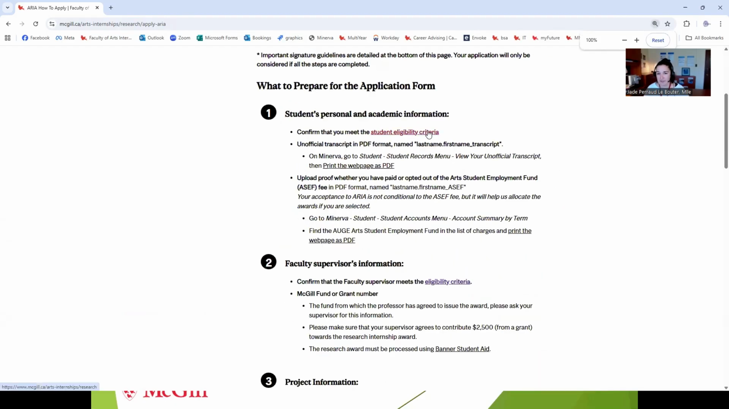So confirm that you meet the eligibility criteria on the main page. Again, we give very specific instructions on how to name your files and how to download them, such as your unofficial transcript that you can find on Minerva. It doesn't have to be the official one. You don't have to pay for it. It's just save as PDF from the unofficial page.